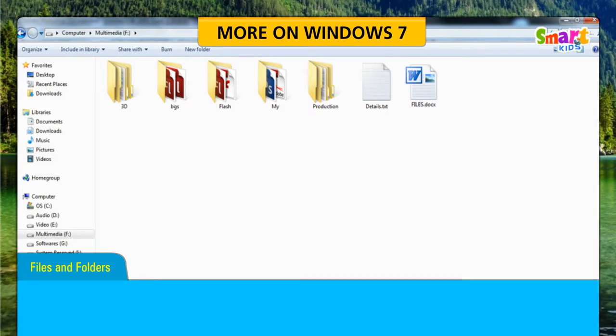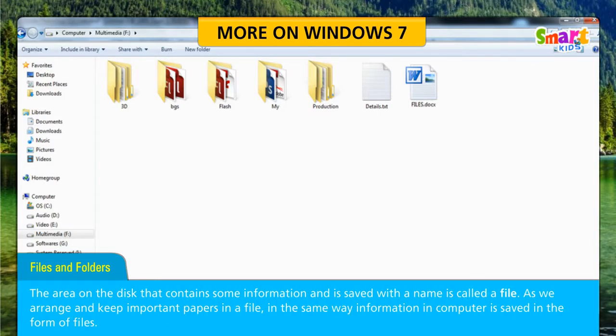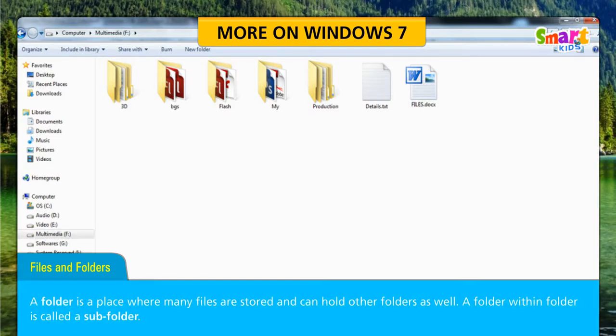Files and folders. Files and folders are used to store data on computers. They may have any type of data such as text, graphics, and audio-visual. Windows operating system allows creating new files and folders. The area on the disk that contains some information and is saved with a name is called a file. As we arrange and keep important papers in a file, in the same way information in computer is saved in the form of files. A folder is a place where many files are stored and can hold other folders as well. A folder within a folder is called a subfolder.